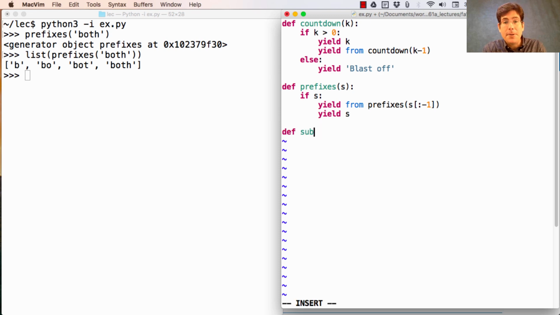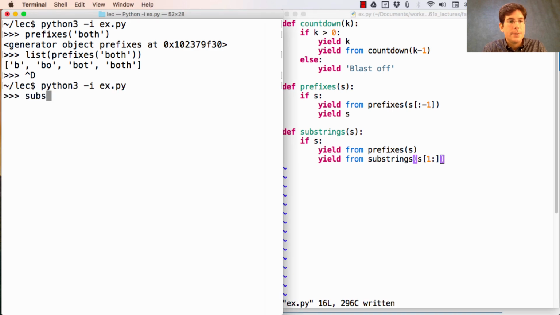Once I can generate prefixes, I can also generate substrings. If s is not empty, then some of the substrings are just the prefixes. So I'll yield all of those. And then I'll yield from the substrings of the rest of the string.